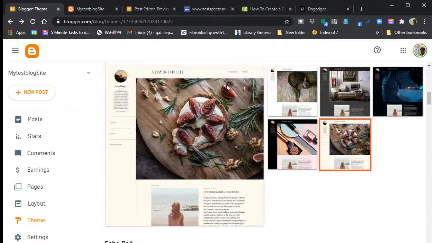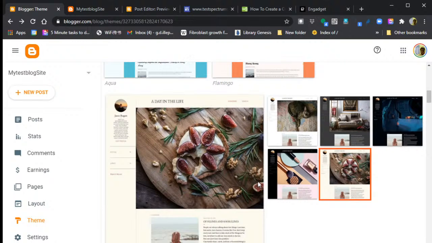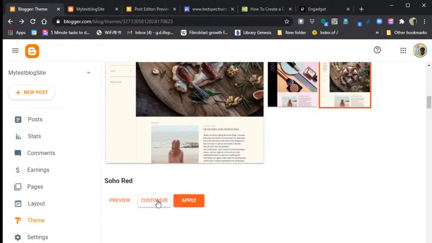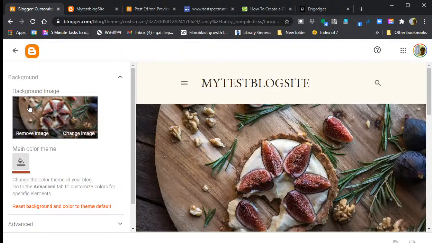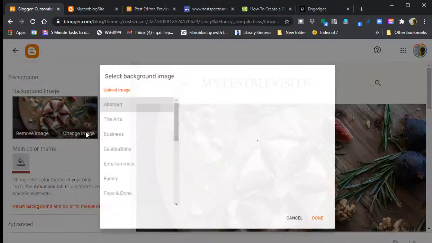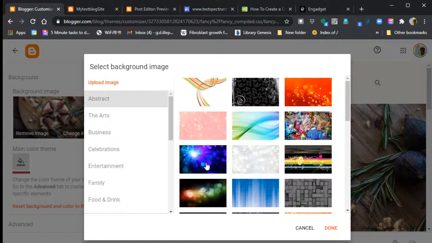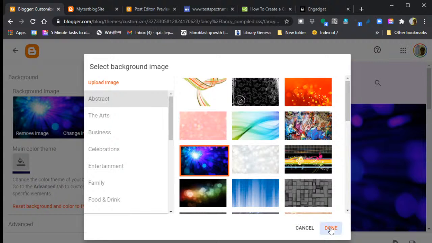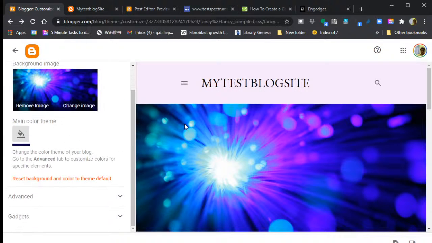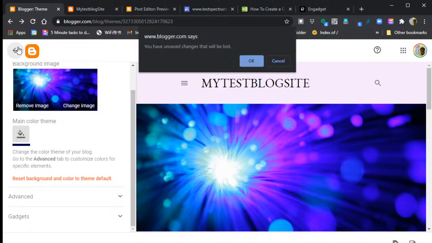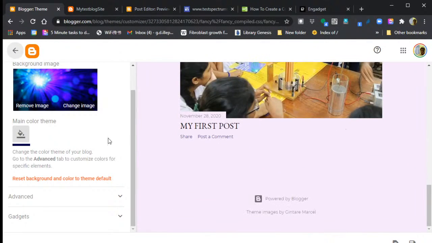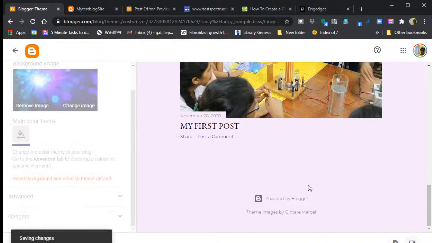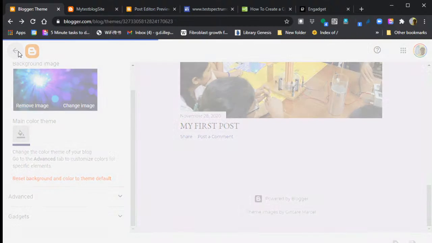I want to change this top image. So certain themes give you a customization option. So click this customization option, and okay, here it says this is the main image. Do you want to change it? Okay, let's change it to something different. And complete. We move back. We have to save the changes. Click the save button. Move back.